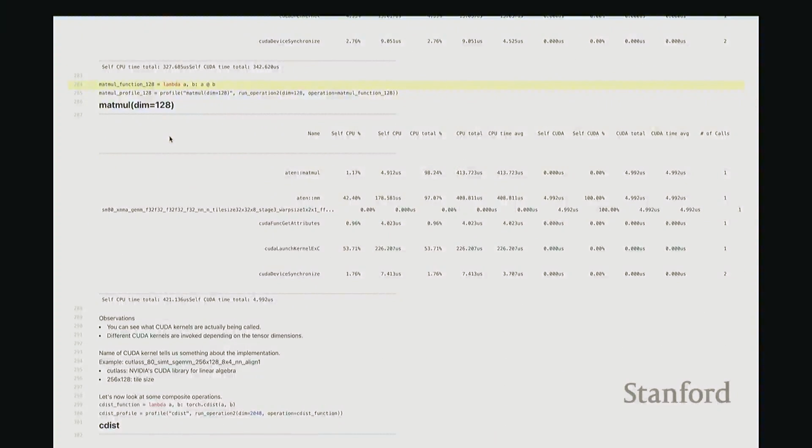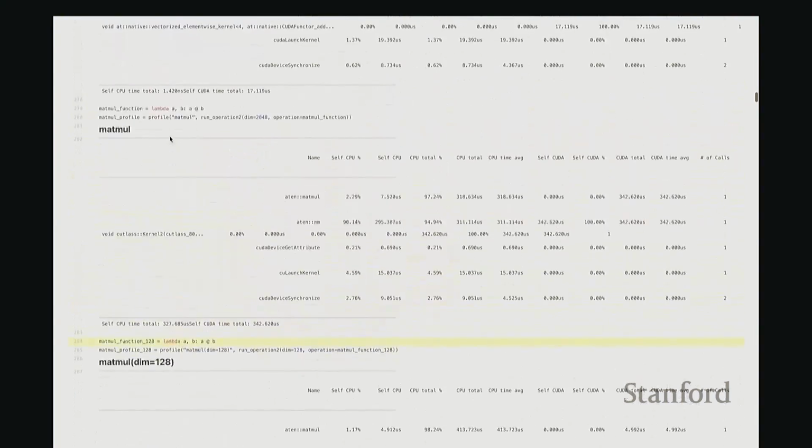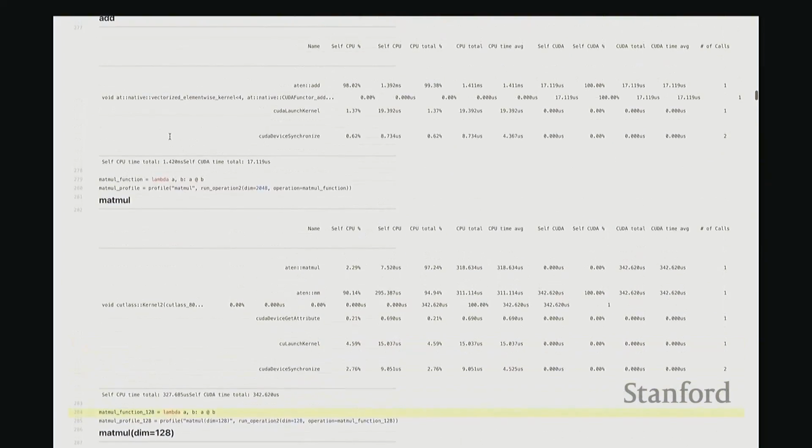Is there any particular reason why, when we switched from adding to matmul, the CPU time went down? That I am not sure, to be entirely honest.